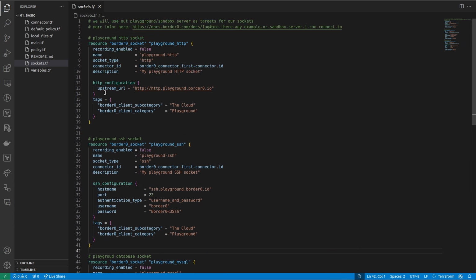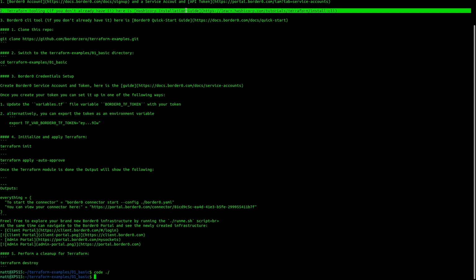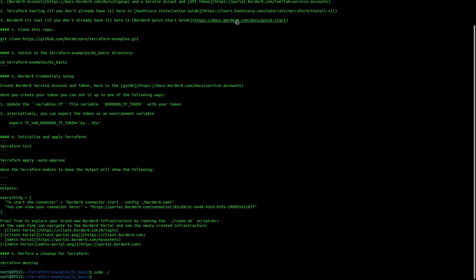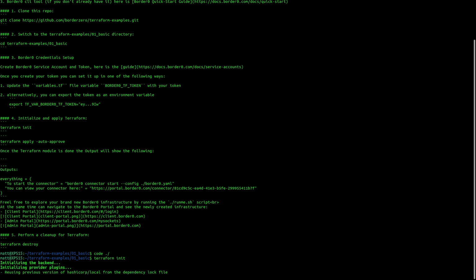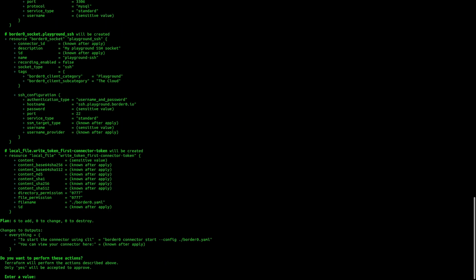Let's get started. Before we initialize our Terraform environment and apply our code, just a quick reminder about the software. We need to have Terraform and the Border Zero CLI tools installed. Enough talking, time to run things. Starting with Terraform init, followed by Terraform apply. And we'll say yes to confirm.